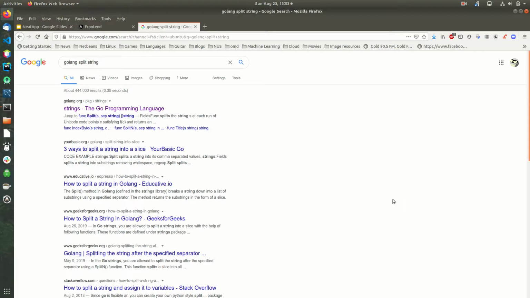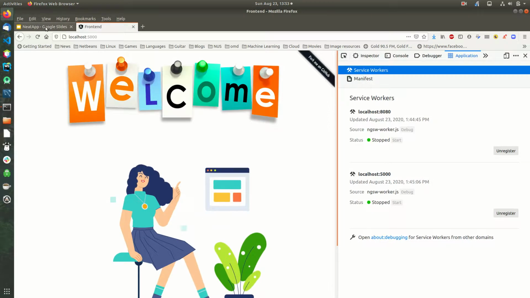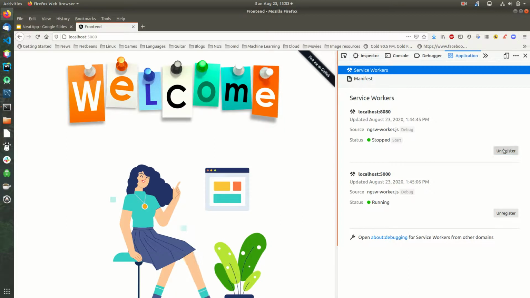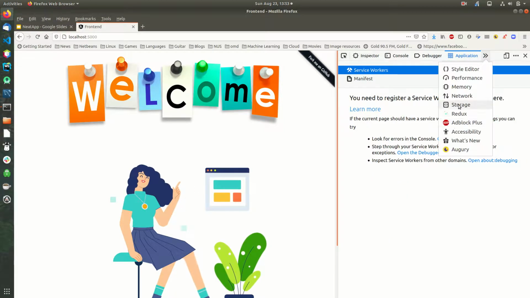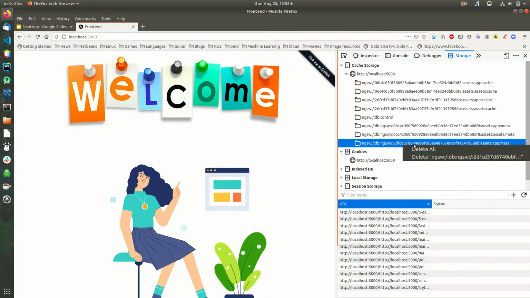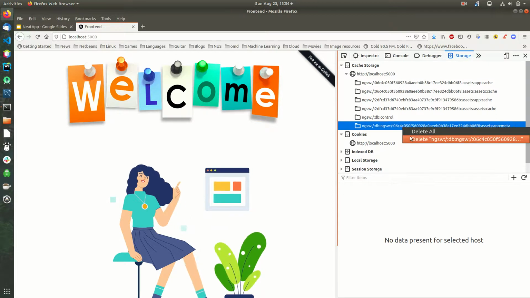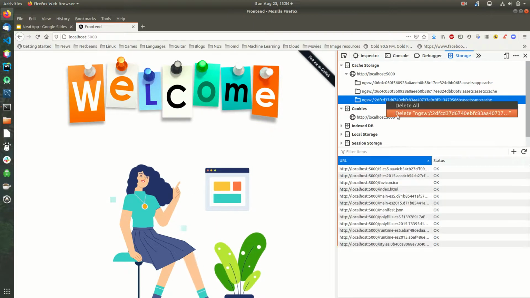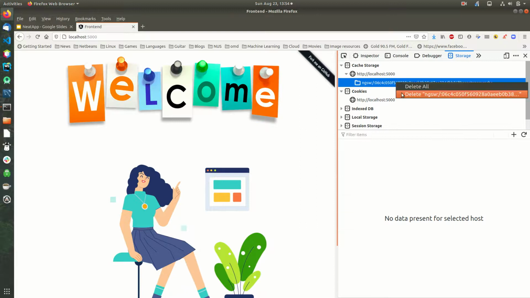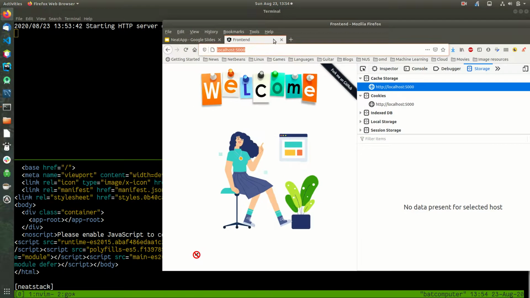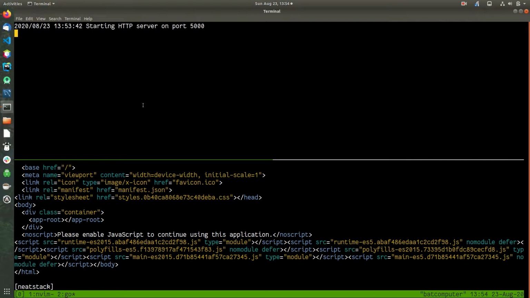Right, so we will now try to load this again. Let's unregister this. Make sure that it's not serving from storage. One thing I don't like about Firefox is that you just cannot delete the entire cache. You need to go through one at a time. Okay, so let's try this, 5,000. Oh, did I restart? Oh, sorry. I know why it's not working.